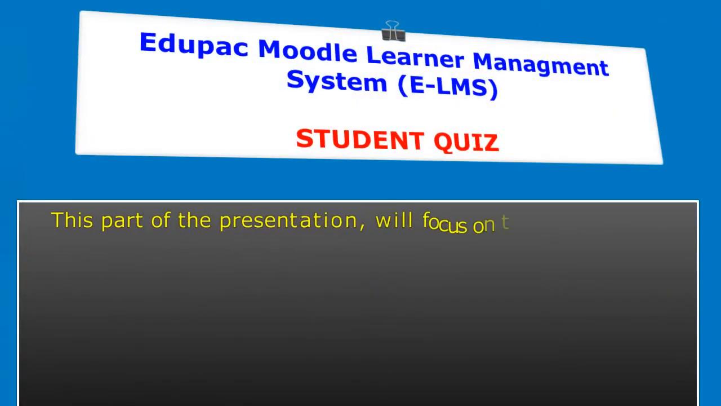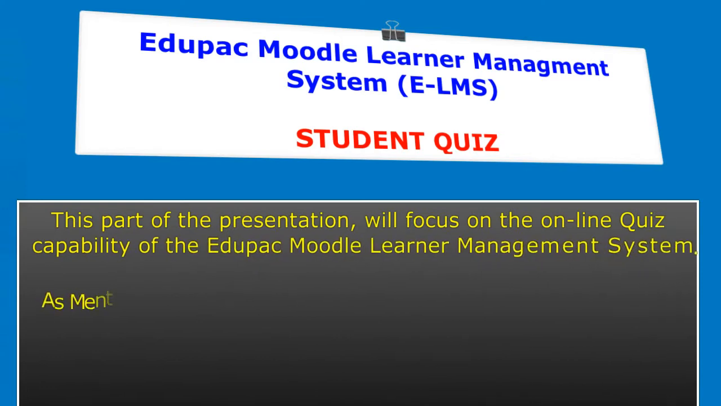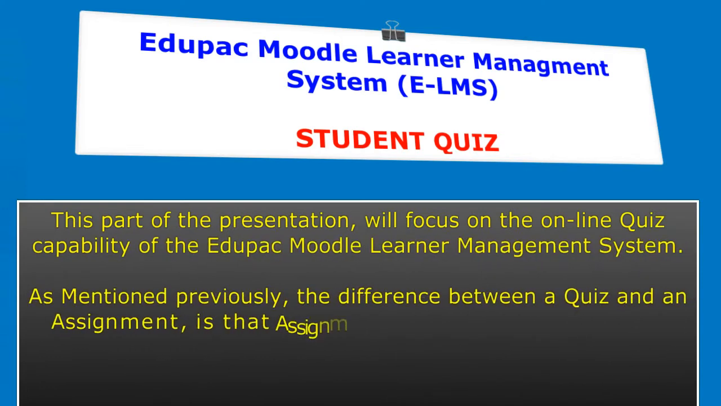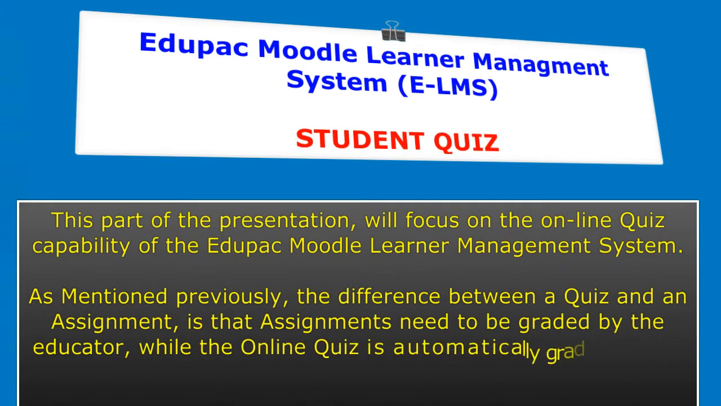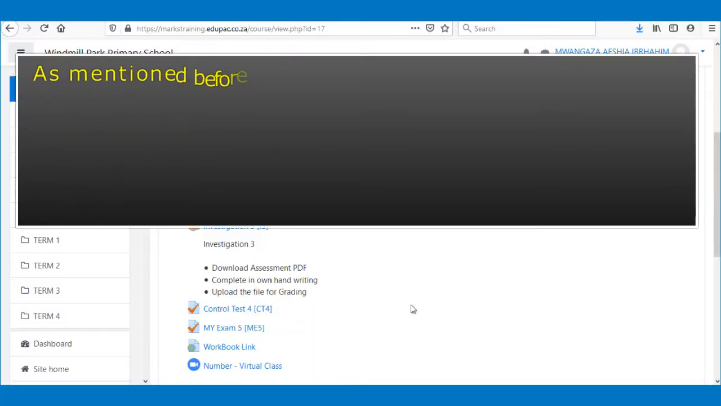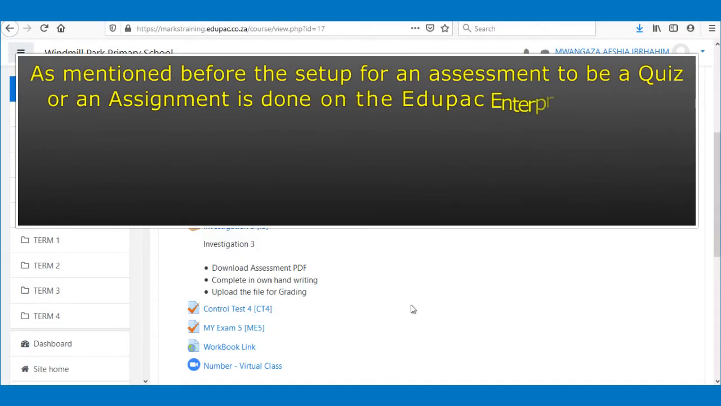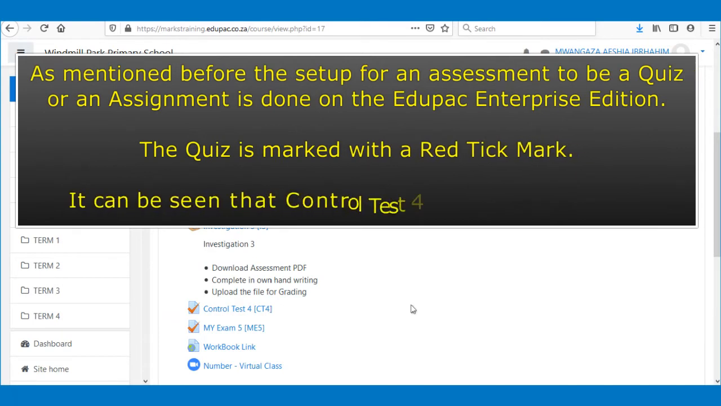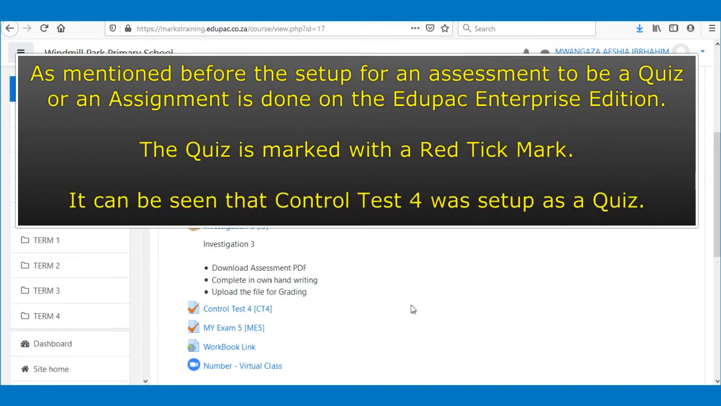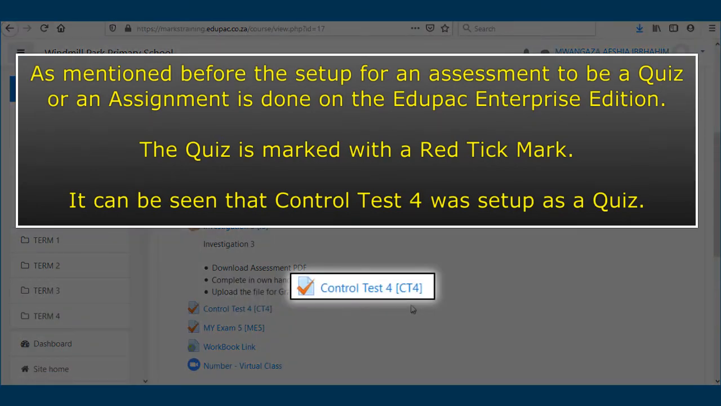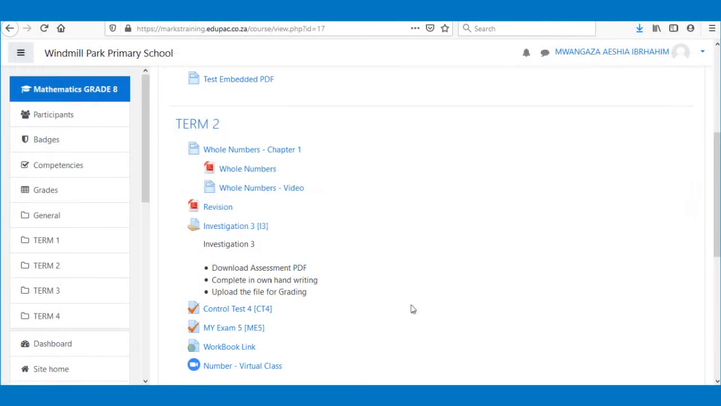This part of the presentation will focus on the online quiz capability of the Edupac Moodle Learner Management System. As mentioned previously, the difference between a quiz and an assignment is that assignments need to be graded by the educator, while the online quiz is automatically graded by the system. As mentioned before, the setup for an assessment, be it a quiz or an assignment, is done on the Edupac Enterprise Edition. The quiz is marked with a red tick mark. It can be seen that Control Test 4 was set up as a quiz.